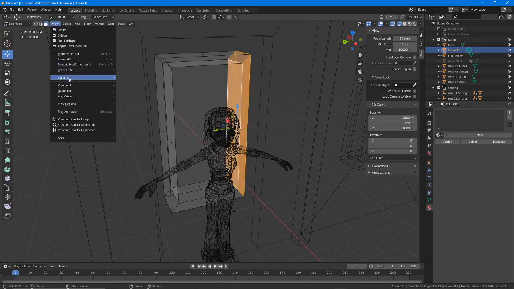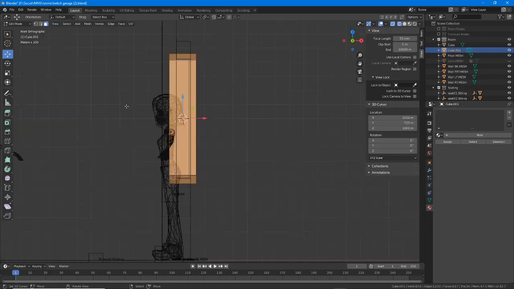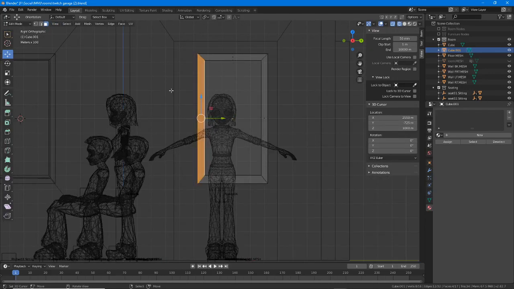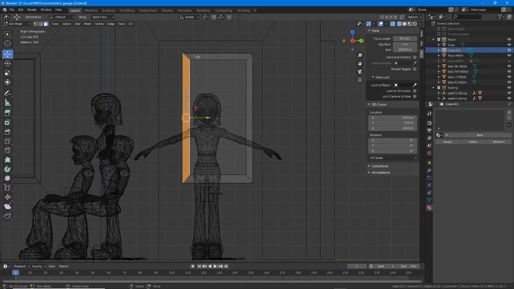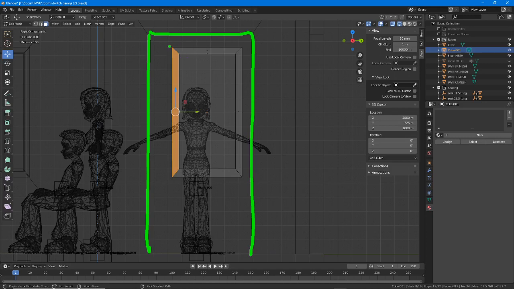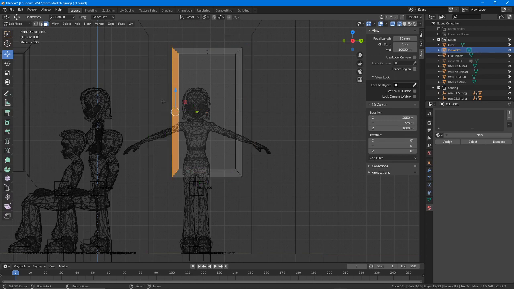So let's go into, what viewport will it be? Front? No. Right. So let's use the views. So this is our doorway. This is obviously the framework that we've got, and all we're going to do is just grab that and move it. We're going to get rid of this bottom edge. We don't need that, but we're going to move that to frame the doorway.